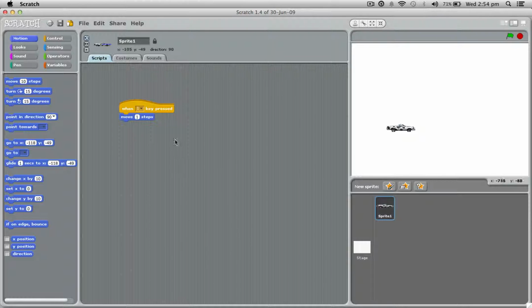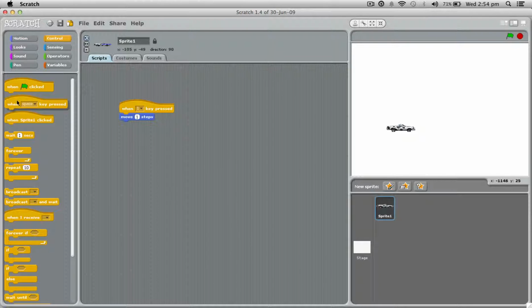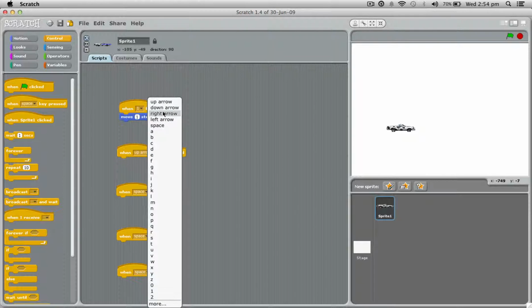Now, as this is a very quick, basic game, I'm going to go back to control, and I want it so that when I press other keys on the keyboard, it's not going to move the car, sorry, it's going to flip the car. So it's going to face up, down, left and right. So I want to bring 4 blocks for up, down, left and right, and I'm going to set these up for certain keys. So when the up arrow is pressed, when the down arrow is pressed, when the right arrow is pressed, and when the left arrow is pressed.